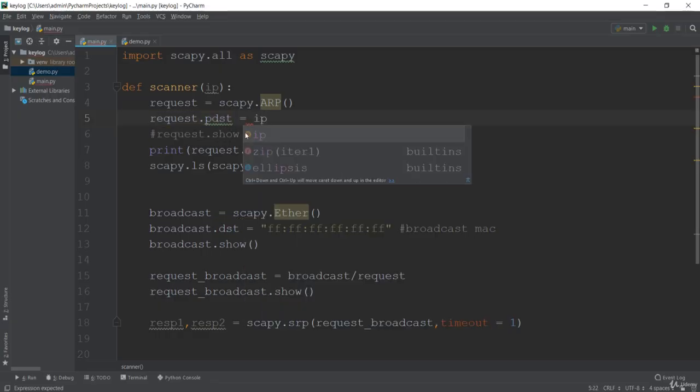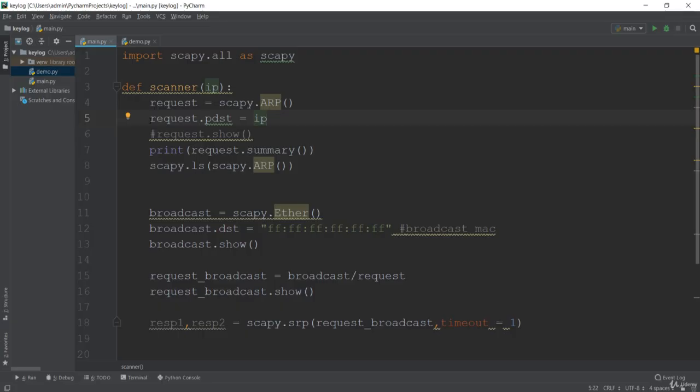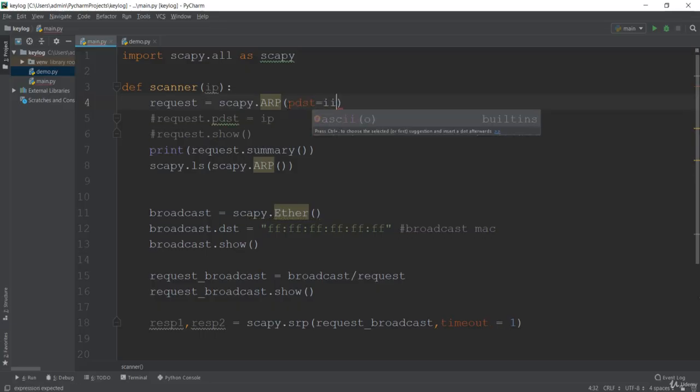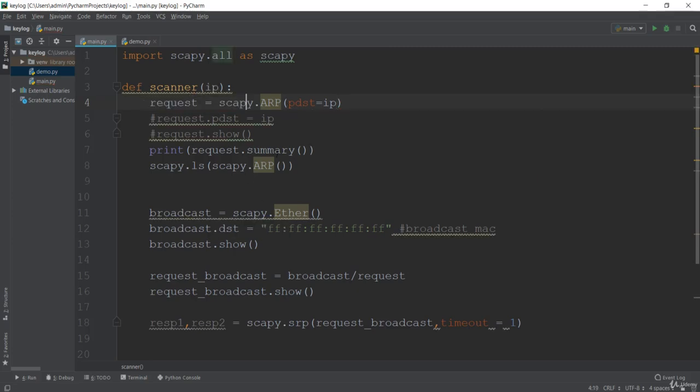You can do it this way, or there is another way to do this, and let me show you. Inside this parenthesis, simply type pdst, which is the field, and now just pass the IP that you passed over here while calling this scanner method. So we have now completed this ARP request. Let me comment this out, which is to print the summary, and let me also comment this out.